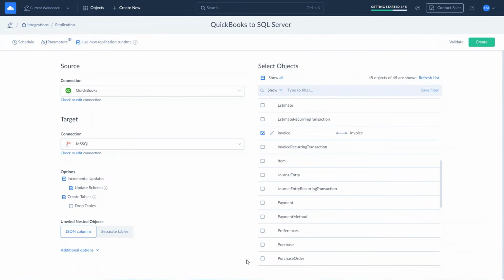Let's check integration-wide replication options. Enable incremental updates to include only changes applied to data since the last replication run. When it's enabled, tables will be created only during the first replication run. Select the Update Schema checkbox to apply data structure changes made in QuickBooks to the schema in SQL Server. Also, you can choose to create or drop tables. Finally, choose the default behavior for representing fields with complex structured data. Select JSON columns to replicate nested objects and arrays as columns with JSON data, or choose separate tables to replicate these fields into additional tables.